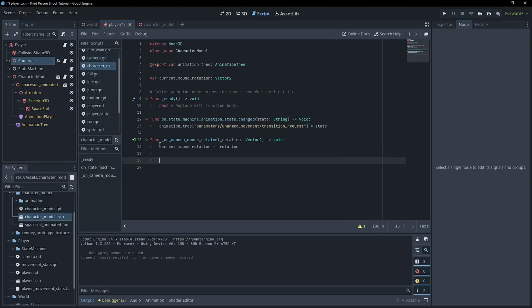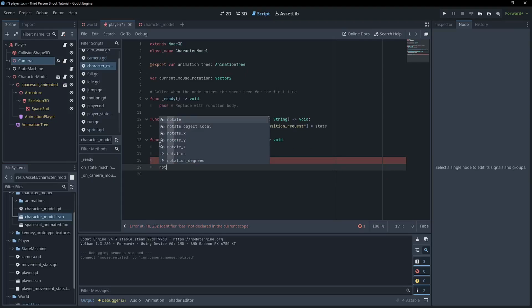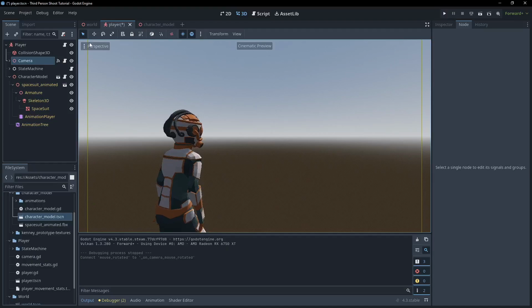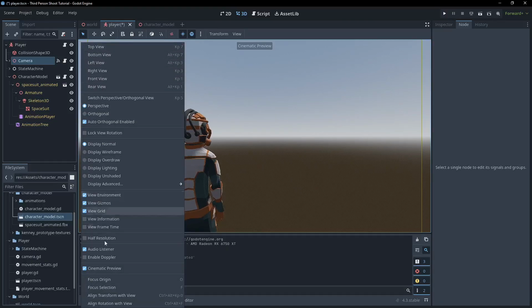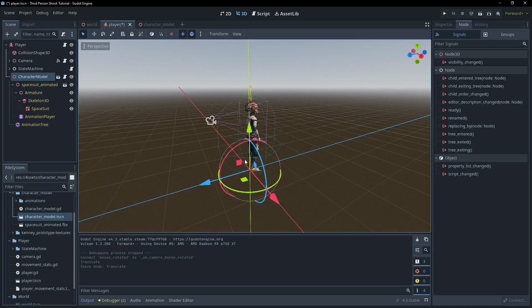So we can go transform dot basis because we need to reset the basis whenever we rotate something. And we'll use the function rotate object local. Again, we are rotating in the y-axis if you've forgotten. The y-axis is the one that goes through the character. We're in cinematic preview here, turn that off. So it's this up and down here. That is why we need to rotate that, because when we rotate around that, the character moves like this.